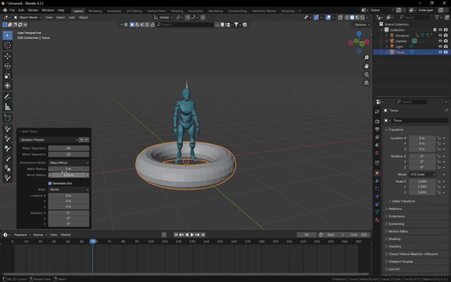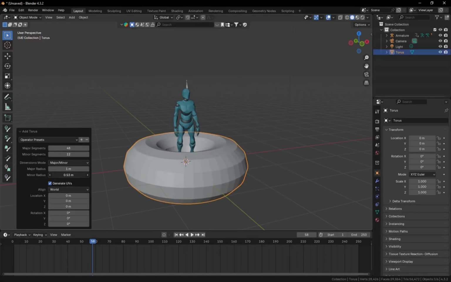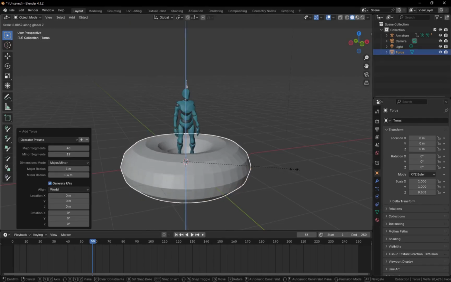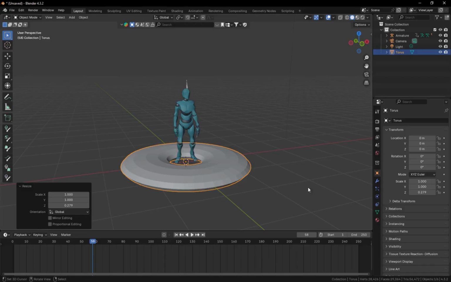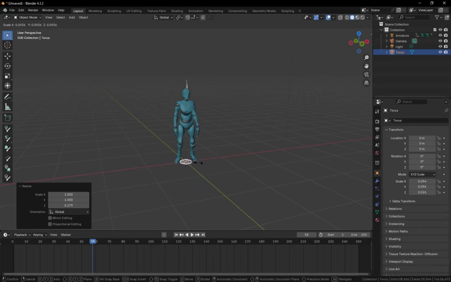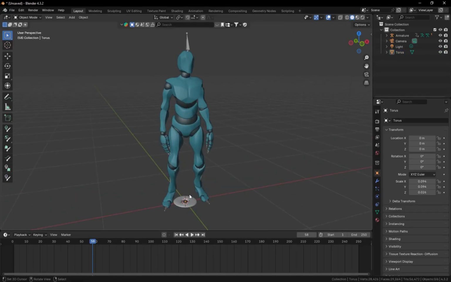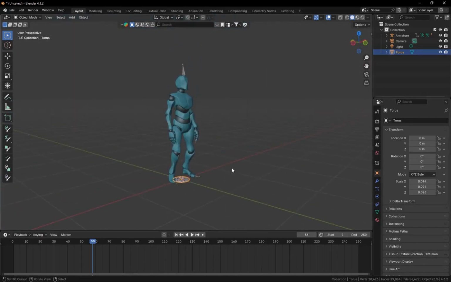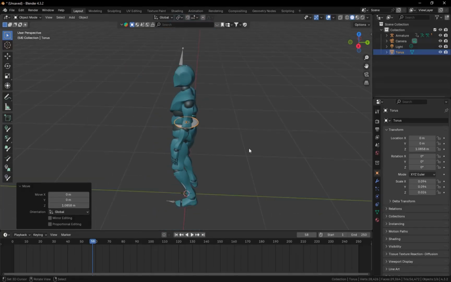Make a torus and on the timeline where the animation begins playing, change the minor radius to a higher number like 0.6 and scale it down on the z-axis until it is a disc. Scale the disc down until it looks about the right size. Move it up to the point of impact on your character.